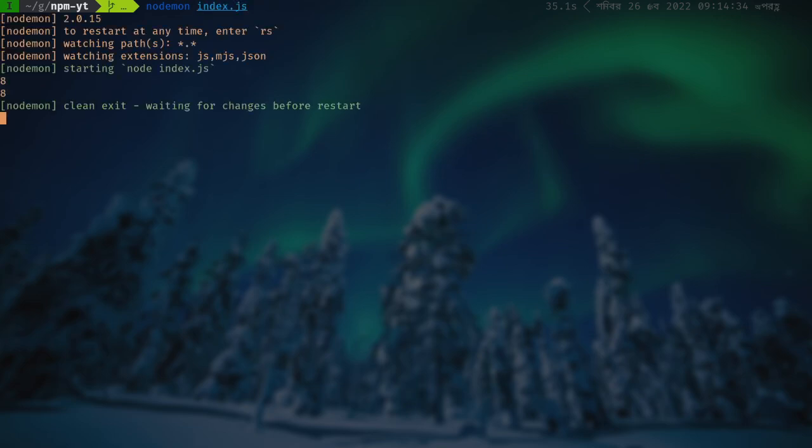So I will clear this and I can use the Nodemon command. So Nodemon and then index.js. And you can see Nodemon is still working. It is still running our file. So that's how you can install a global package.